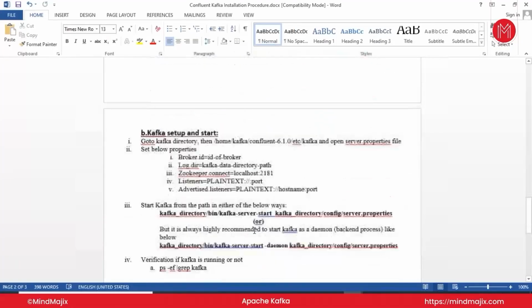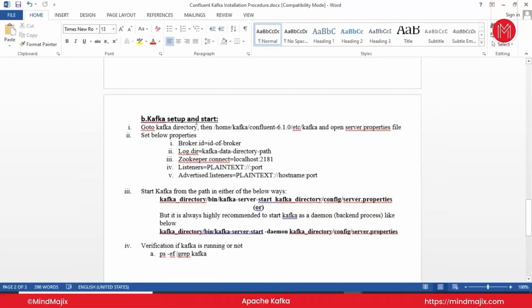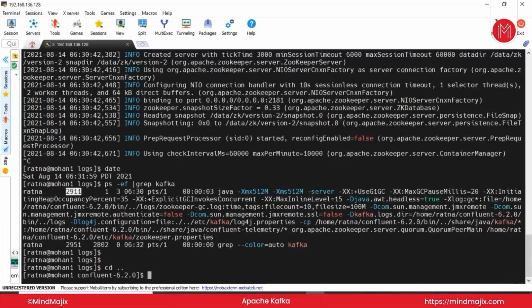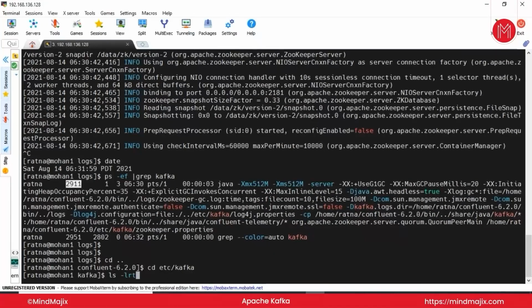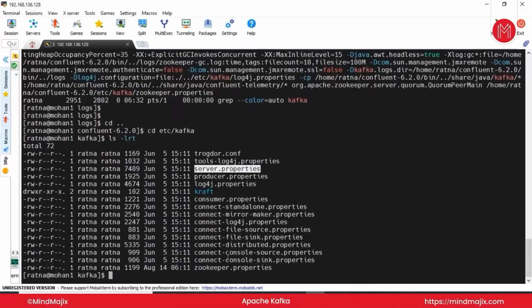The final thing is we need to start Kafka. In order to start Kafka, we have to go to the Kafka directory and open the server.properties in etc/kafka. We have to update some properties, so I will tell you what those are. So let me go to etc/kafka. Now we have to open server.properties. We don't need zookeeper.properties now, because it is already up and running.